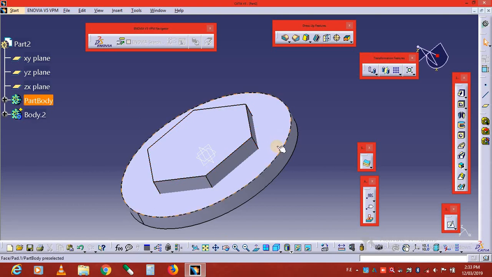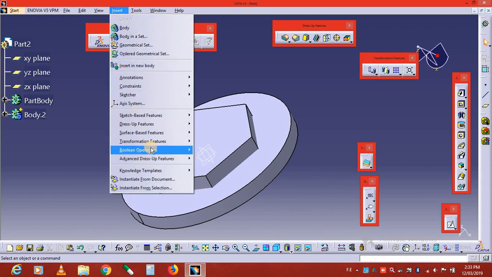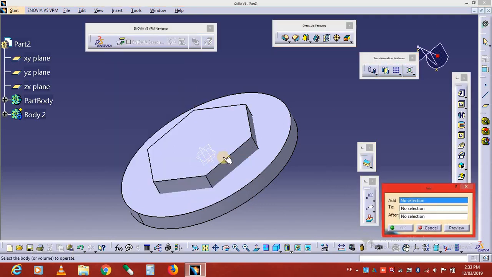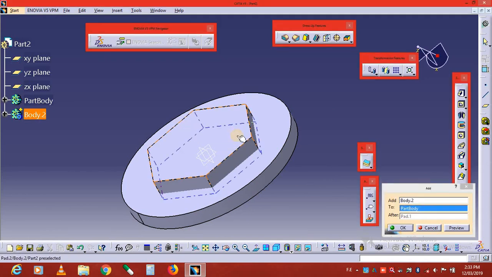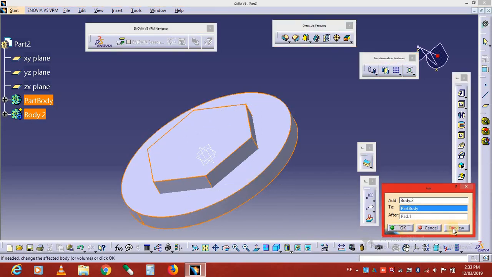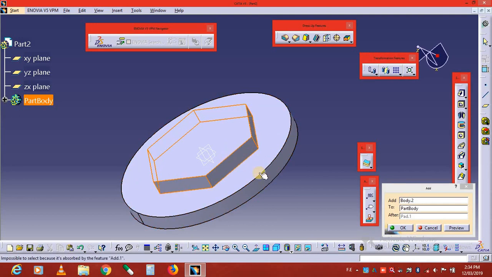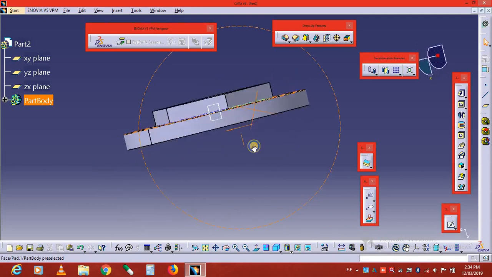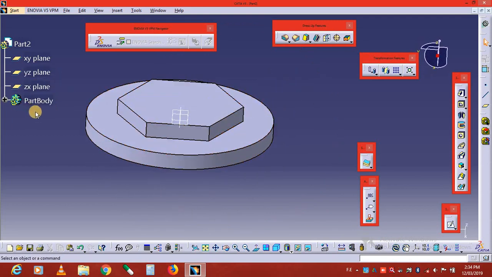So going to the insert boolean operations, add, means add a part. So select this part body 2 to the part body, select. So taking preview, and these two bodies are added with each other. See, so here body 2 is going to the part body here.